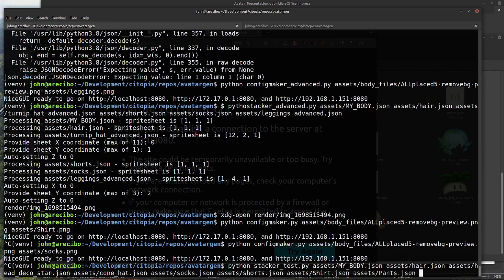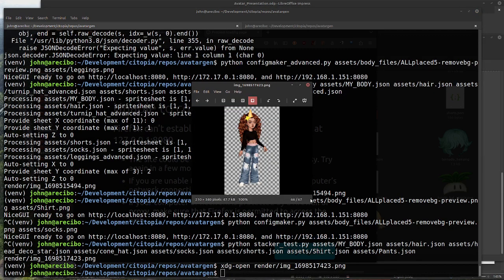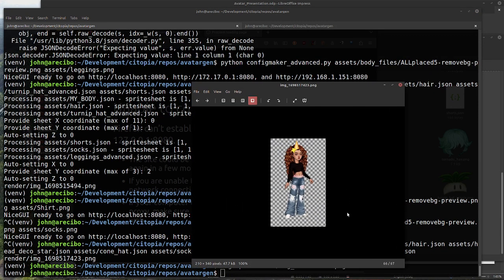Okay, so I'm going to tell it to stack all that stuff up, and now I'm going to open that image it created. So this would either be on the web, where you would see your avatar in progress, or any of that stuff.